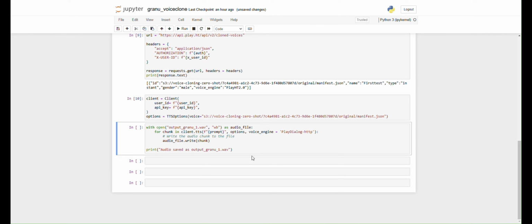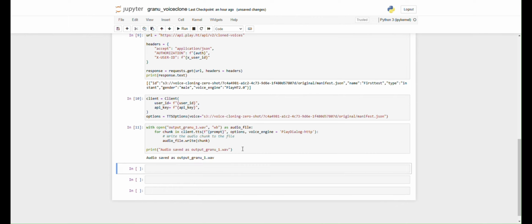And here's where we get to the fun part. We're going to save this output as a wave file, and once it's done, print that the audio was saved as output wave. So let's give it some time. This is where we begin to see whether, programmatically, it's able to play the voice that we had cloned, playing the audio of what we wanted to say in the prompt.